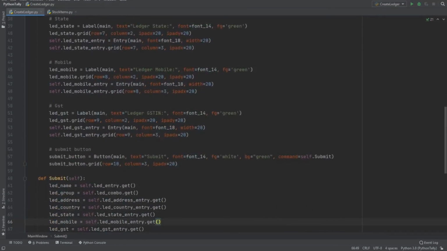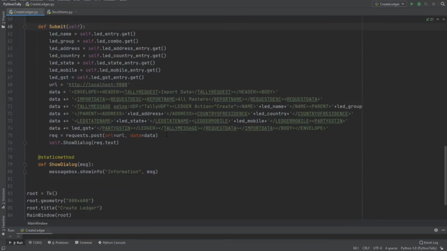I also have a button, which is a submit button, which is going to post the data to Tally. So whenever I click on the submit button, I am calling a function called submit. Inside the submit function, I have a few variables which contain the data from the input. Then I'm constructing an XML based on these values from the input. Finally, I'm posting this data to Tally using requests, and then showing the response from Tally in a message box.